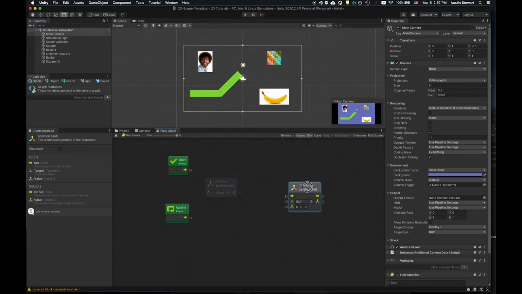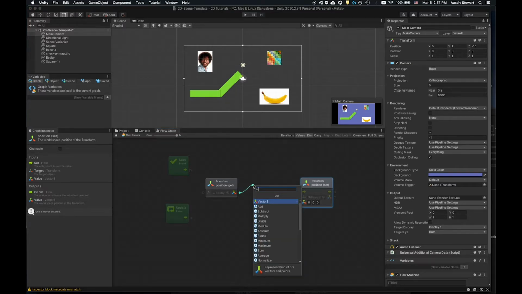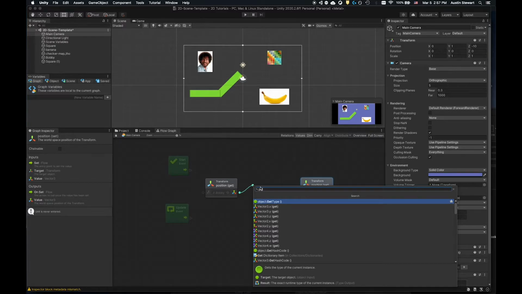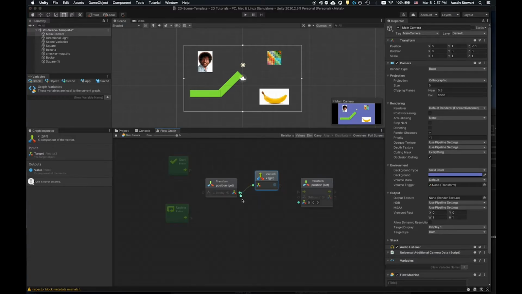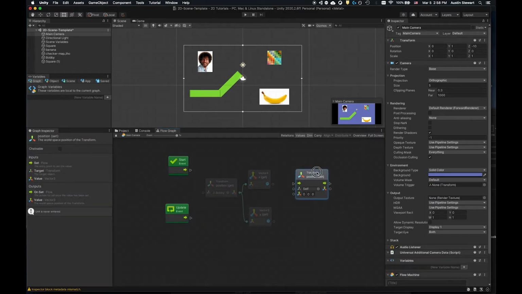So we're going to need to split this out so that we can just get Bob's X and Y position. With this line connected, I just want to get Vector3 get X, and then come down here and get Vector3 get Y. For the Z here, I could set it to 10, but what I really need to do is recombine these into a vector that has Z set to 10.